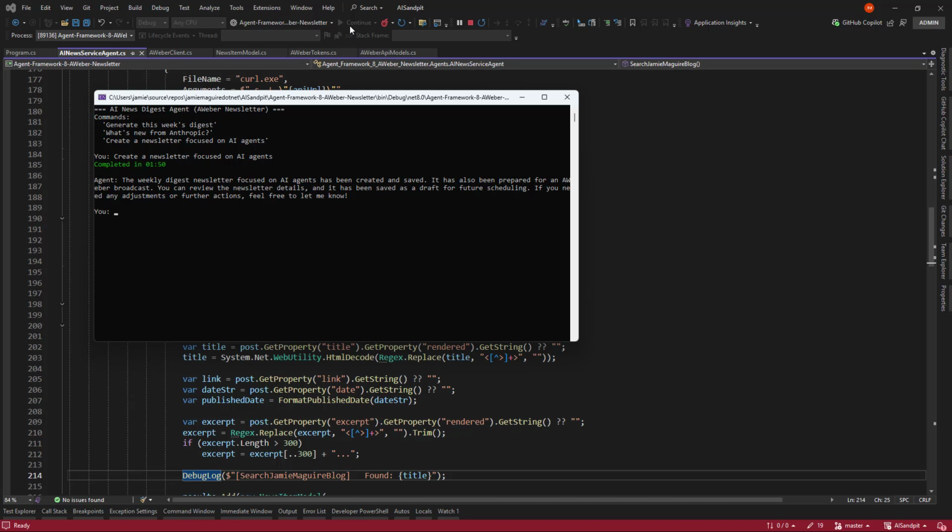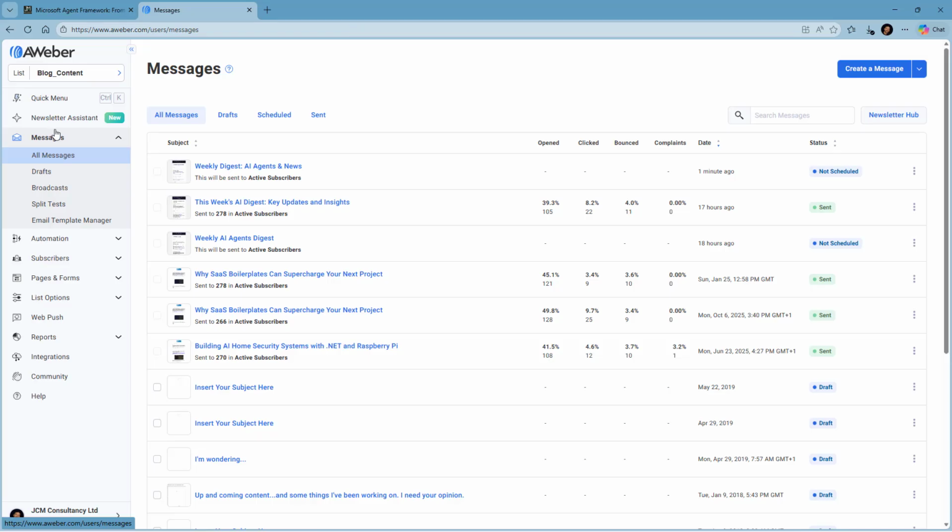So very briefly, we saw an output to the console where the AWeber newsletter was generated and our agent has completed its task. So with the agent having now done its job, we'll jump out of Visual Studio and we'll log into the AWeber dashboard, and what we'll see is a generated newsletter. So here we are in the AWeber newsletter dashboard, and if we look over to the left hand side here, we've got all messages that are available to be sent.